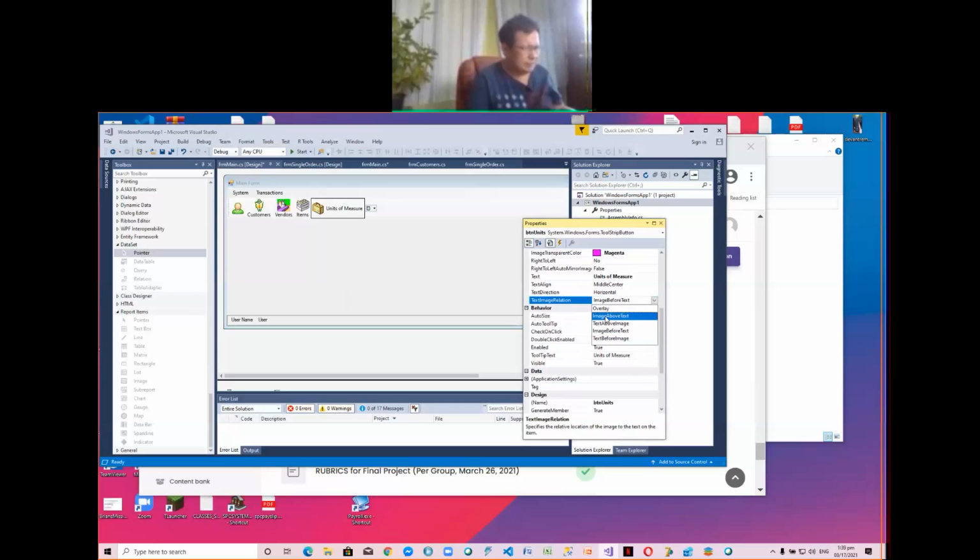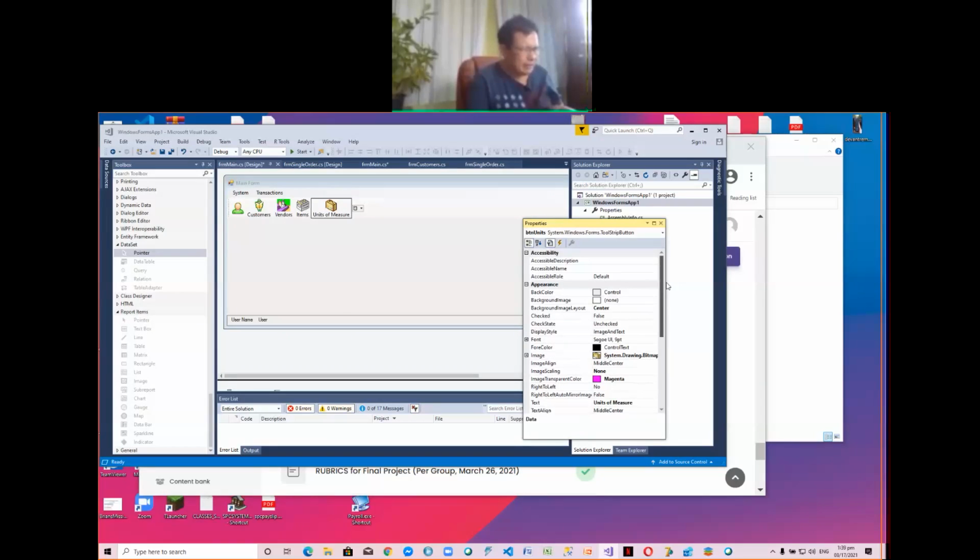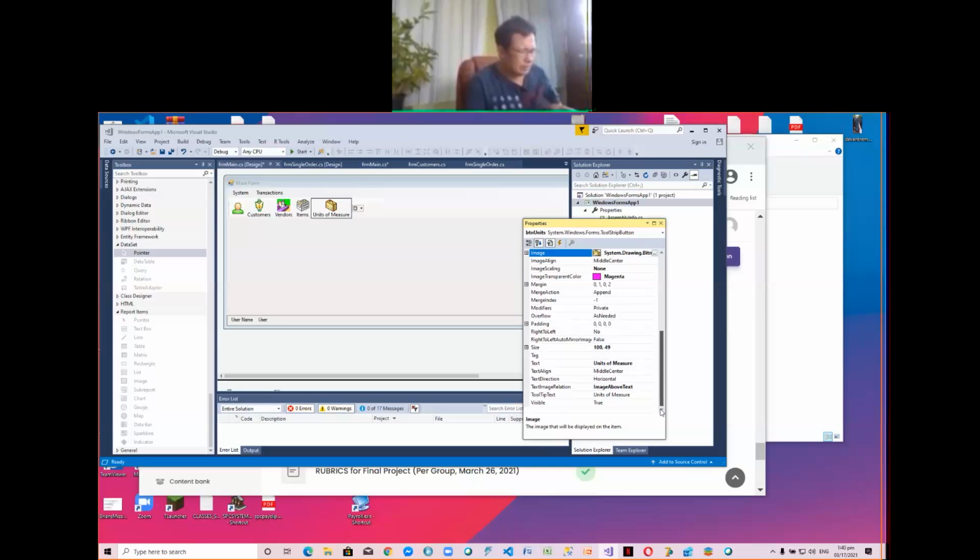And then there's also another property. Let's arrange this alphabetically. When you display, you can display text and image. Display style, you say text and image. And then there's also a property for the image, which you can use to fill the style of the image. Let's look for that. Visible, text direction, text align, middle center.